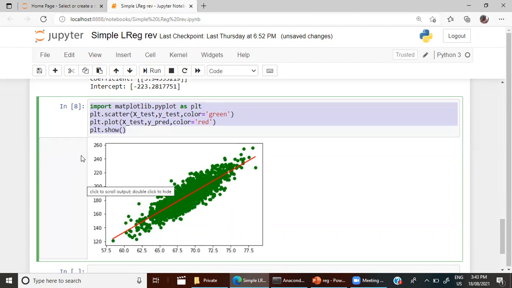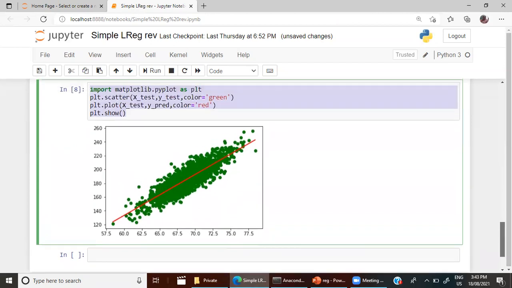You can also add labels, that may include 2 more lines, but that's not required here. This is simple linear regression. In the x-axis, you have height, and in the y-axis, you are predicting weight. The weight is in pounds, and the height is in inches. So this is simple linear regression.